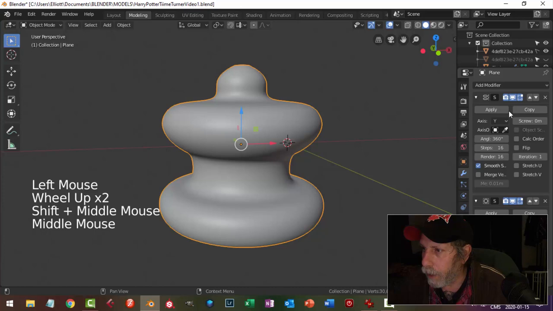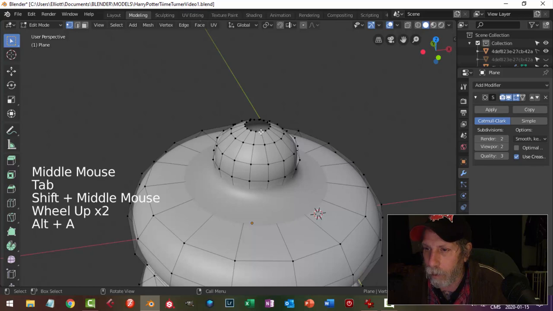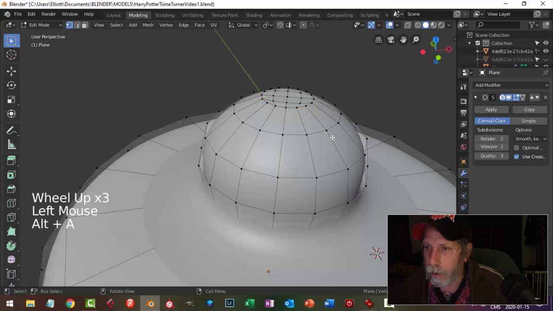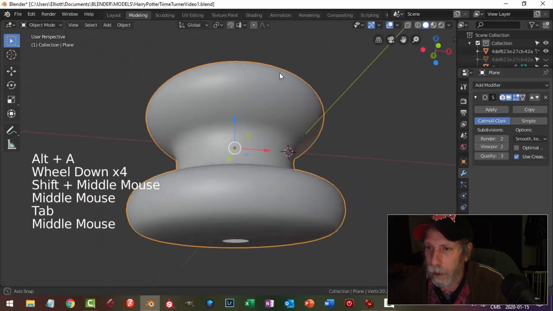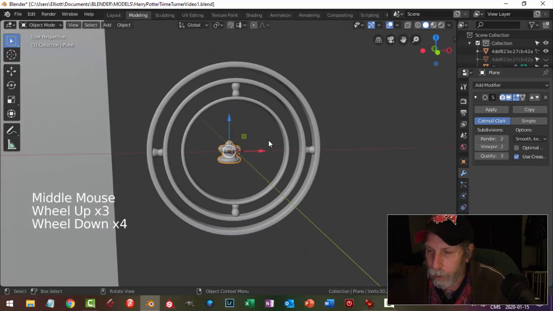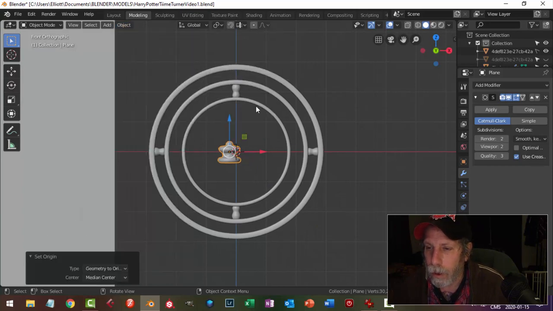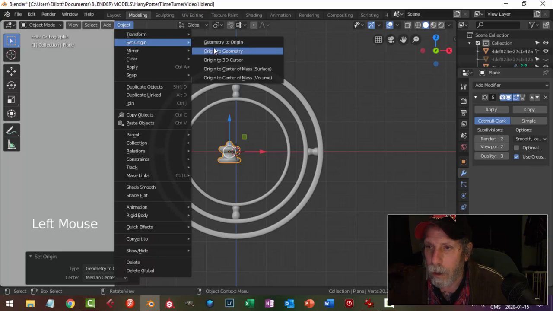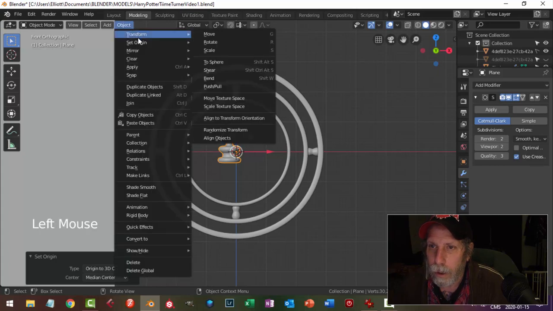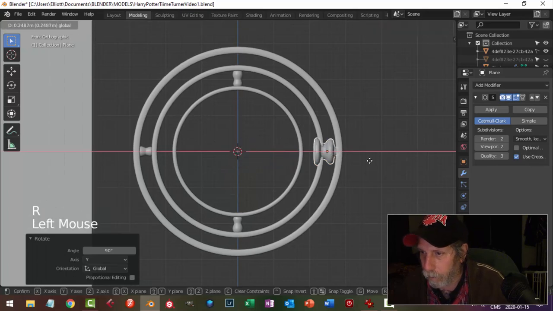So what I'm going to do is hit apply on the screw modifier, and then I'm going to select, Shift Alt and click there, and I'm just going to grid fill and let that be the way it is. And that's going to be it. And then what we'll do is look from the front. I'm going to set the geometry to origin. Sorry, set the origin of 3D cursor and set geometry to origin. Okay, and I'm going to rotate Y 90. Pull this out.